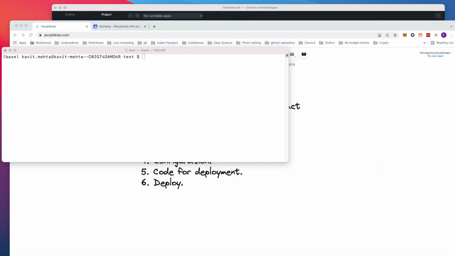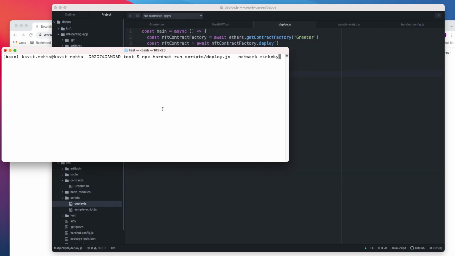To deploy, we'll be running the command npx hardhat run scripts/deploy.js --network rinkeby. So now we are going to deploy our contract. Let's see.